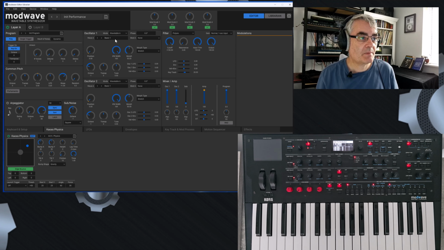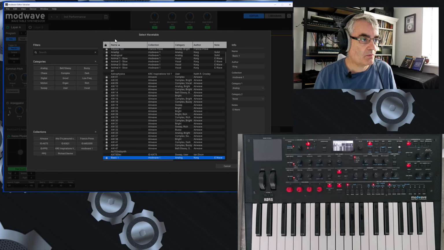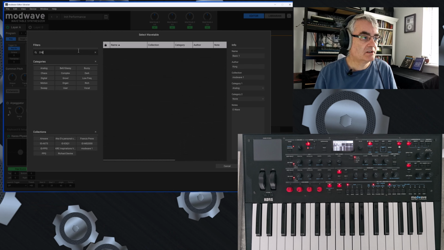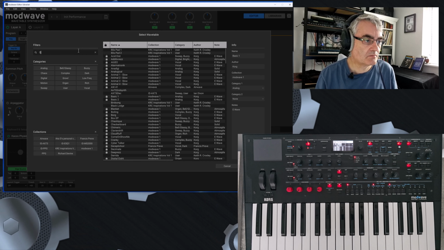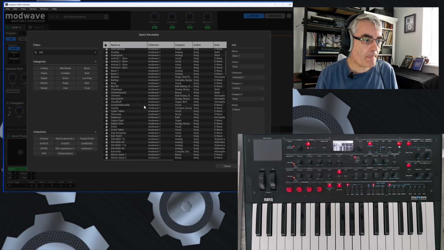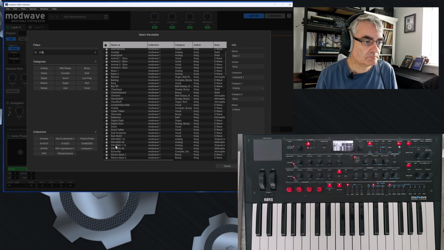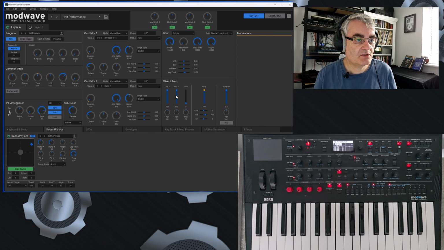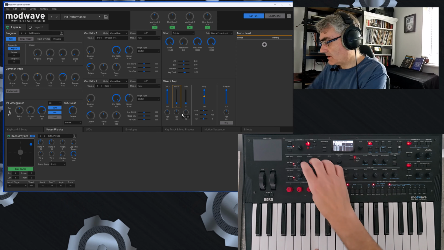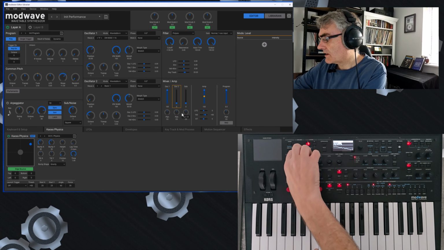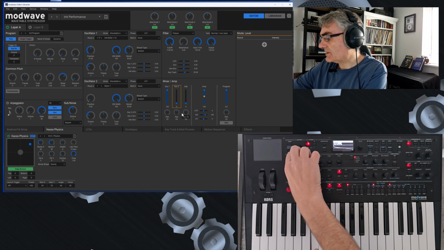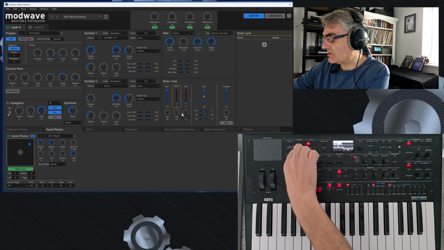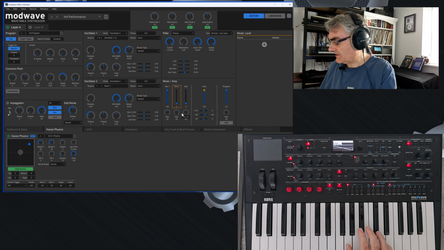So, basic patch here. I'm going to choose a wavetable. This is the DW8000 wavetable I'm using here. Let's mute oscillator 2 so you can hear oscillator 1. Now go through it. You can hear the different waves, so you've got the wavetables switching between them. We're leaving that at the basic position.